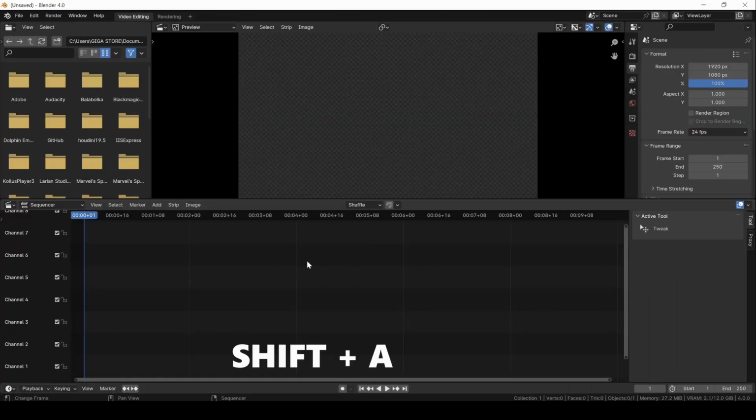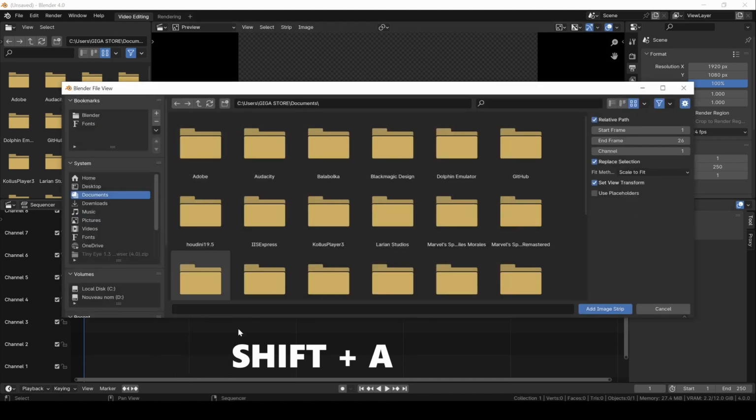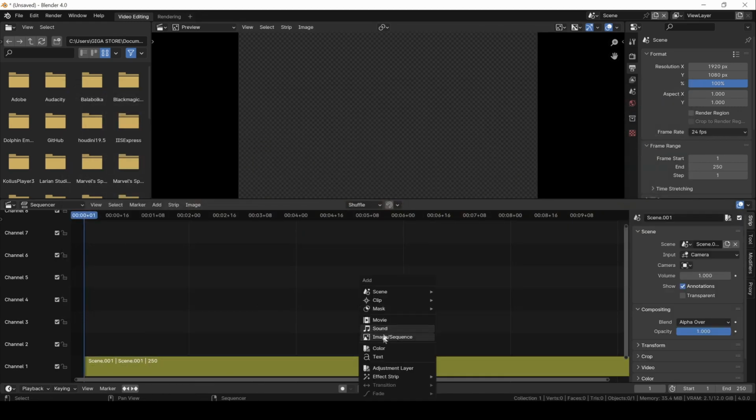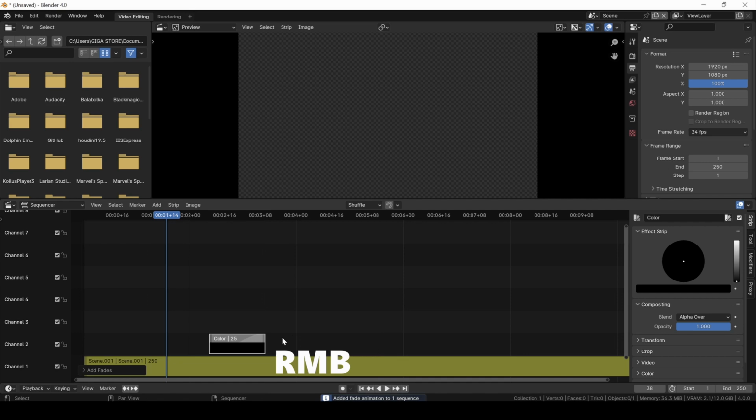File then new then video editing, then Shift and A image or sequence, choose all of them. Then voila we get the video, then Shift and A color, then a fade in. You can choose the options here.